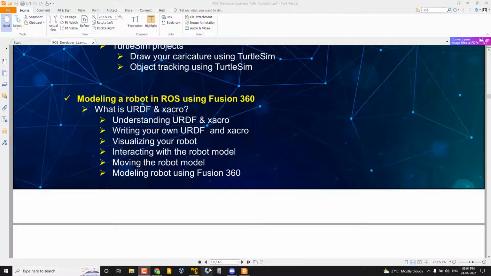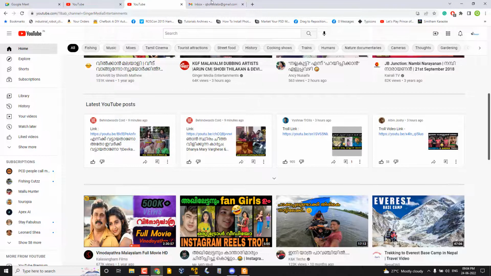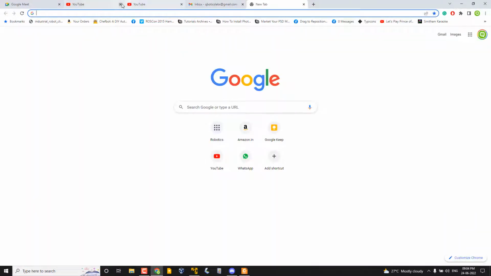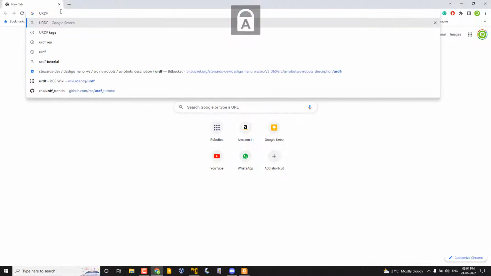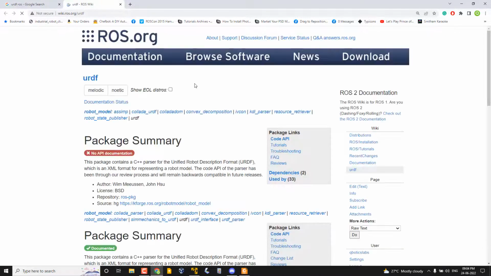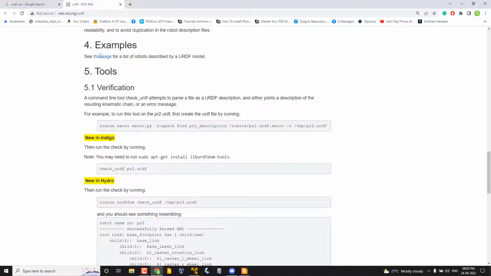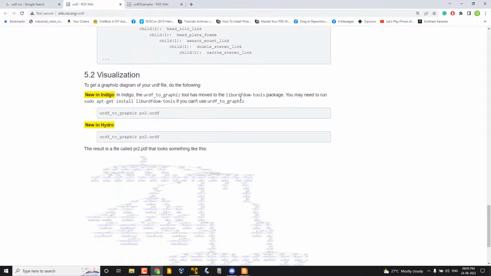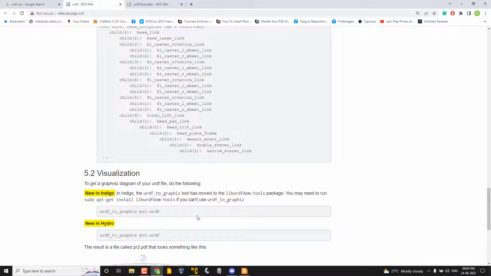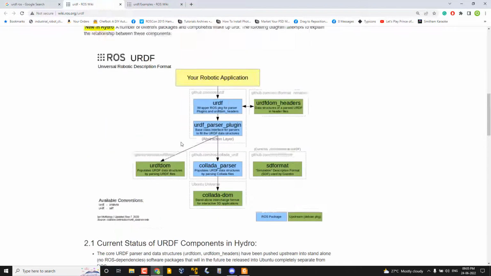Okay, so let's start with URDF. I think you may have taken a look at the URDF topic. Just a sec. So this was the ROS wiki we have used, and we have tried something, but we didn't test these things, we directly went to an example.